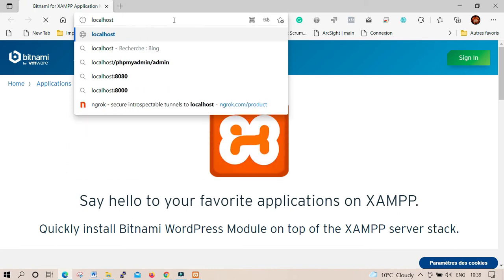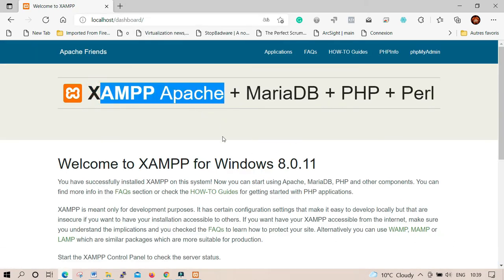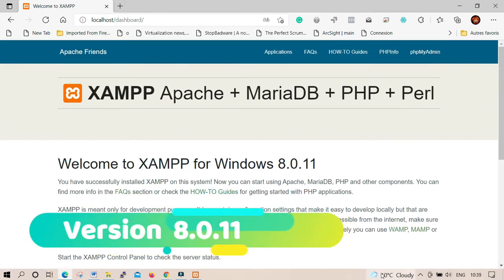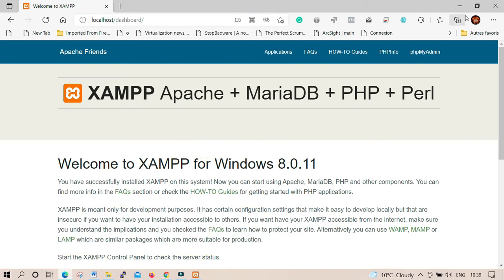Go to your localhost to see if this screen appears, which will explain exactly what you did install. The version is 8.0.11 from my download.